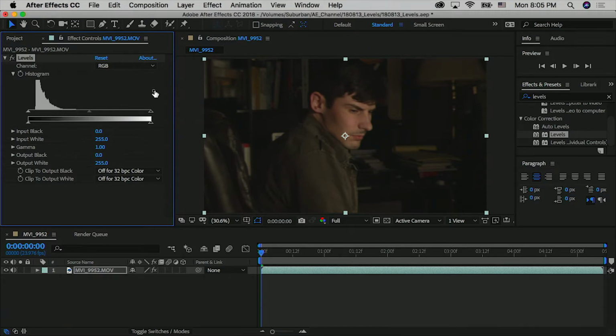You can toggle with this button here, and it separates into red, green, and blue. You can even isolate individual colors and see where the red pixels are, where the green, where the blue is.